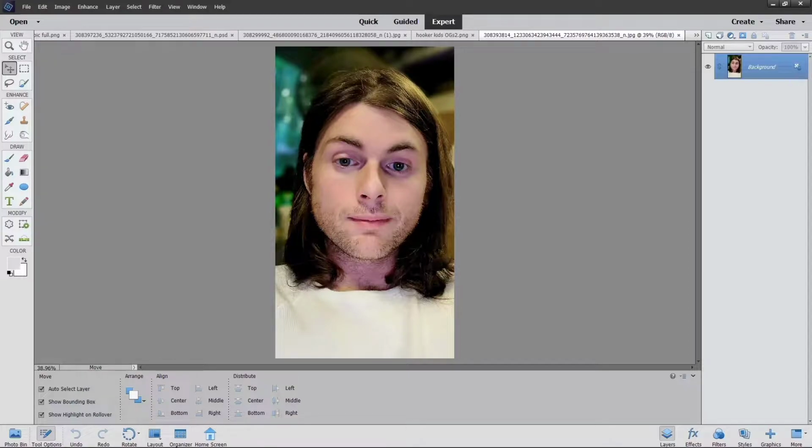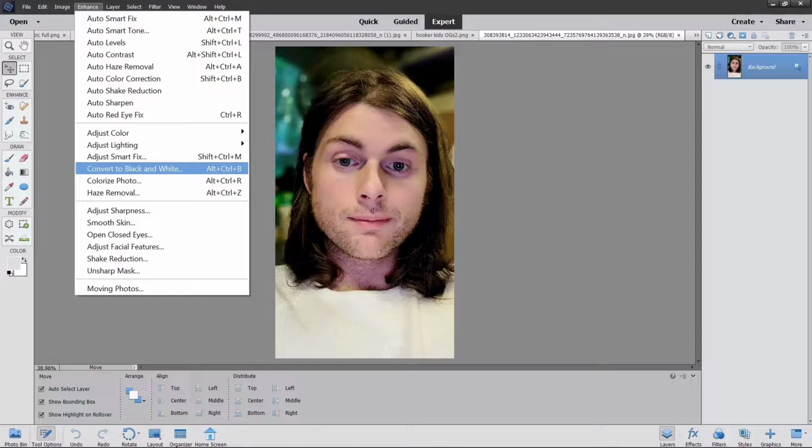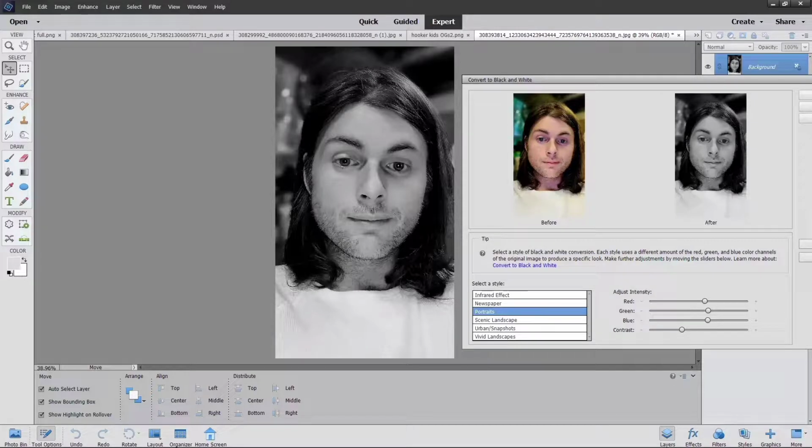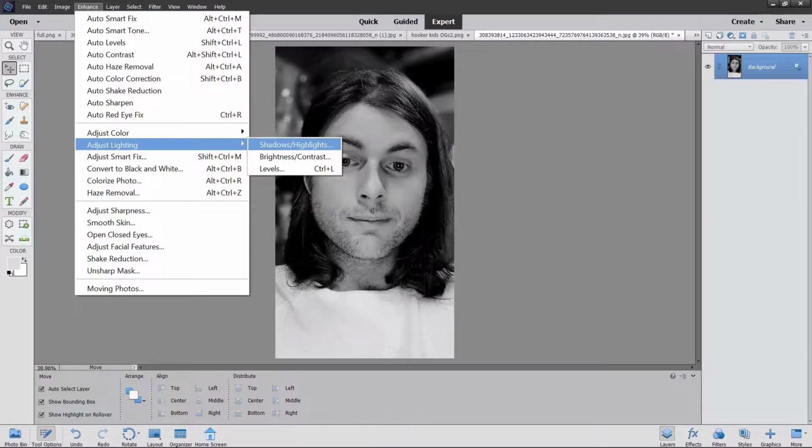First off, what I want you guys to do is go up to Enhance, and then we're going to go down to Convert to Black and White. We're going to click on that, and then you're going to see this black and white menu pop up with a bunch of presets. Play around with those, find which one you like the best. For this particular picture, I went with portrait mode, but newspaper sometimes looks good. I mean, just look at them and see which one comes out the best. Click on that and press OK.